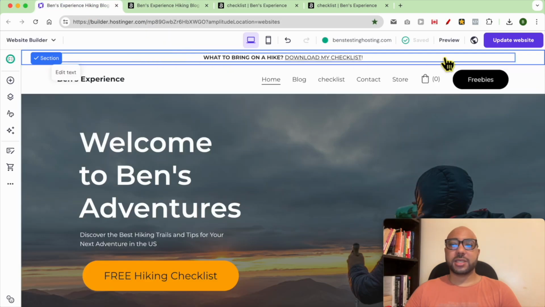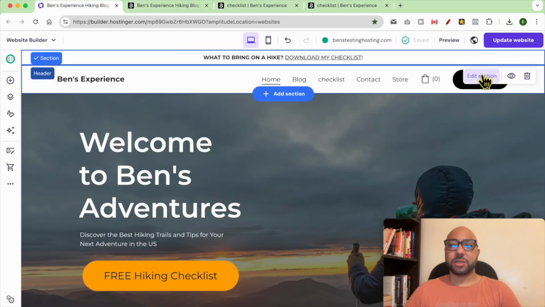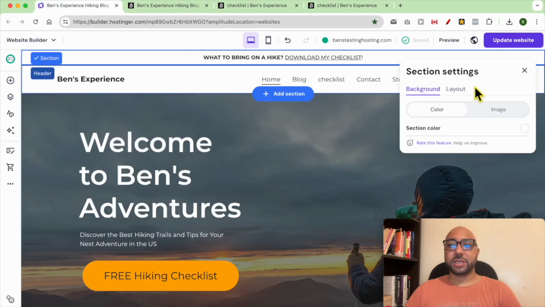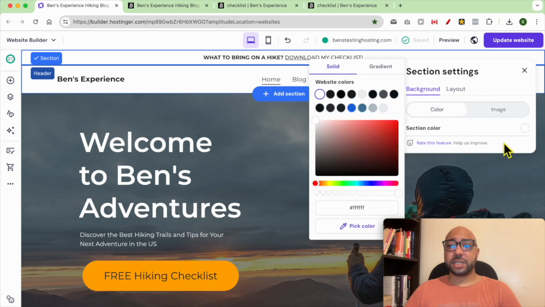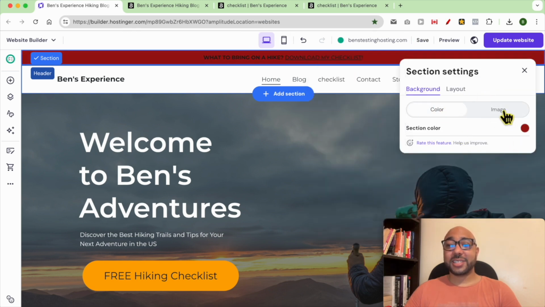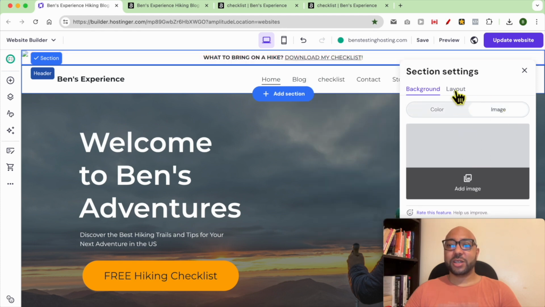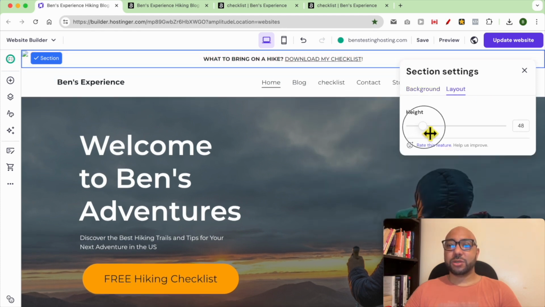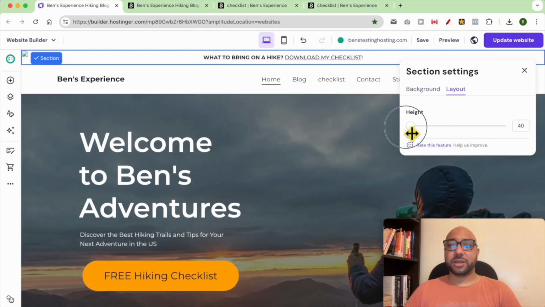Now let's see some design options. You can click on edit section. You can select a section color or a section background image. And for the layout, you can adjust your sticky bar height. And this is how to add a sticky bar in Hostinger Website Builder.